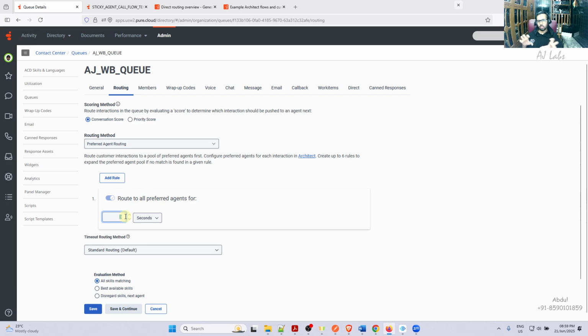So initially, for 3 seconds, it quickly checks the availability of the previous agent. If it's not available, after the 3rd second, it falls back to the normal routing and then sends that to the existing members. So this is the configuration that you have to do in the routing section. That's all we need in terms of routing. Is it clear?